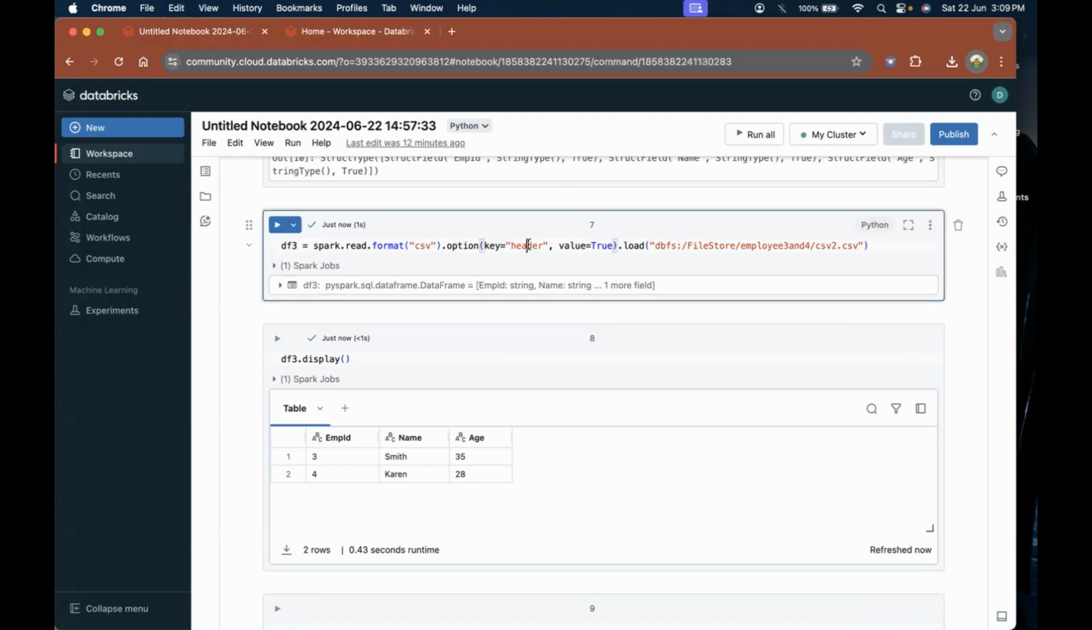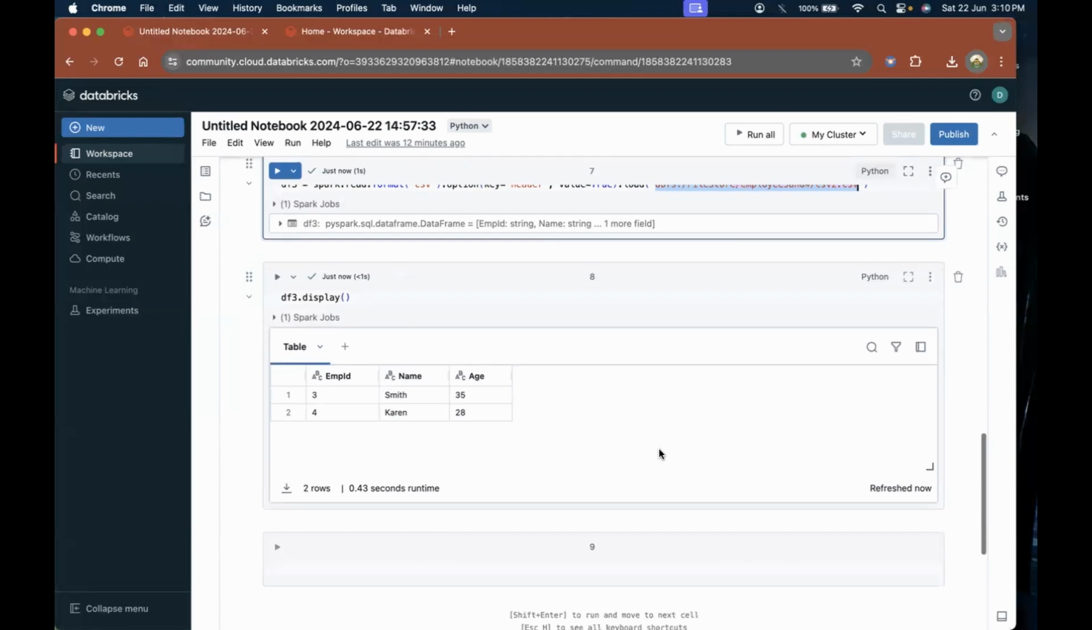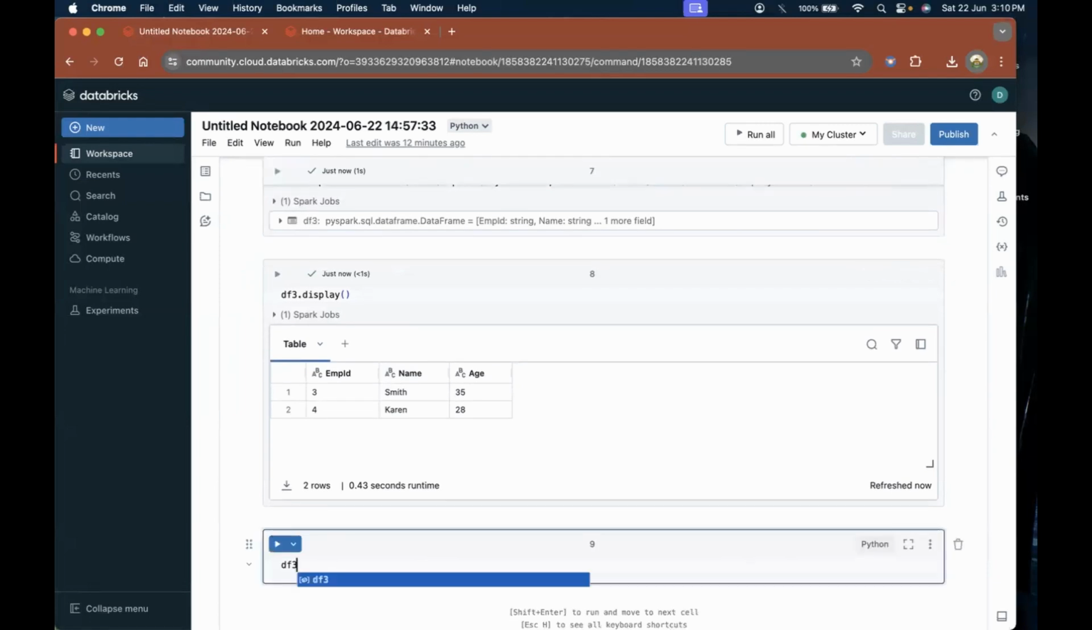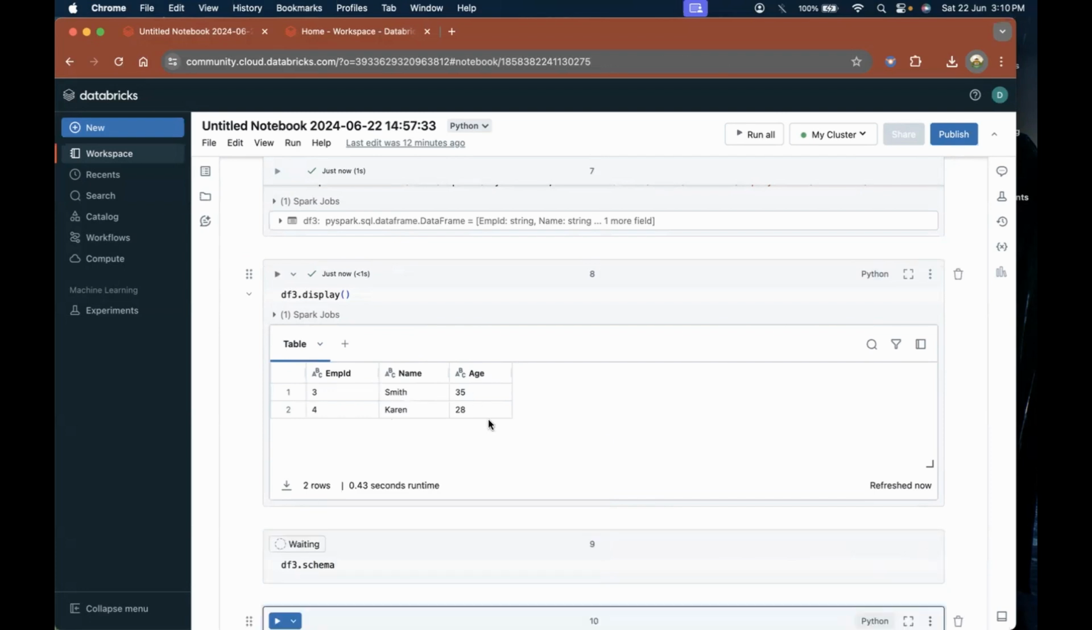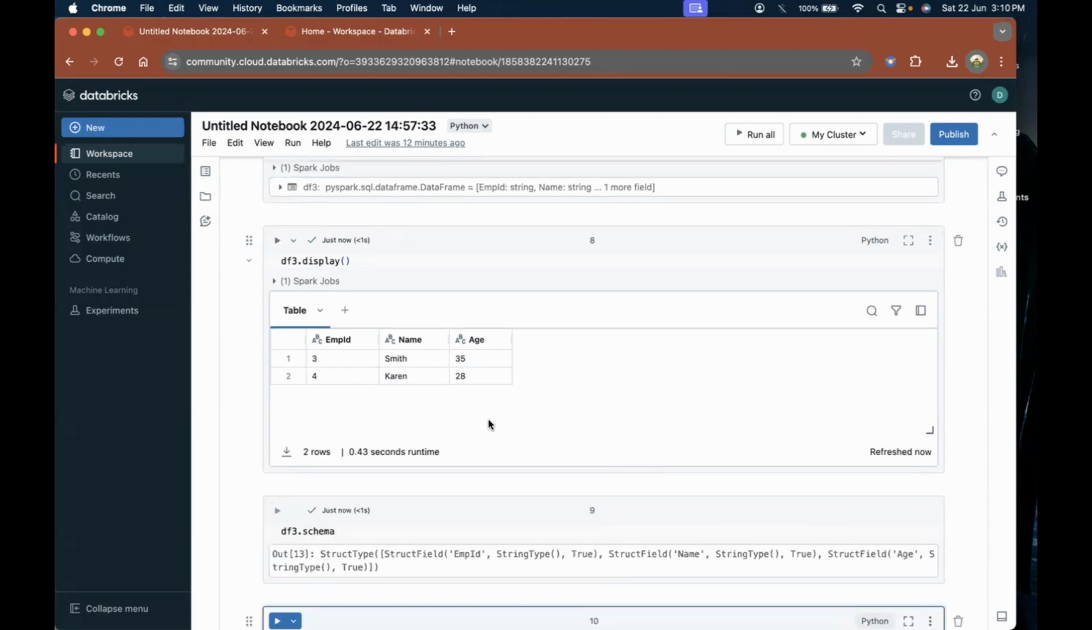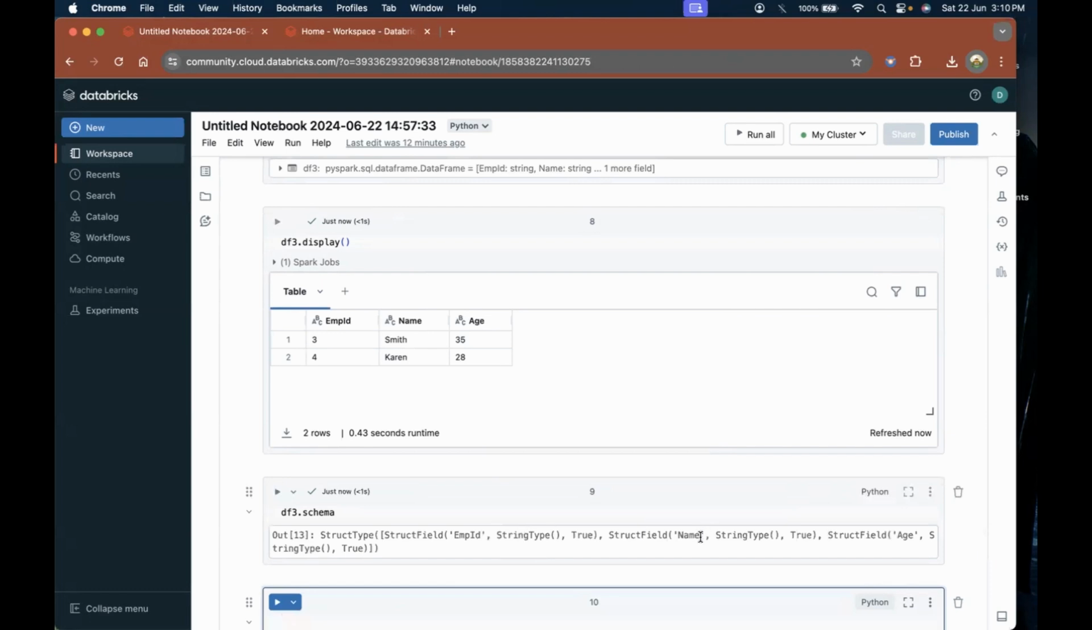Now key equal to header and value equal to true, because we want the column names which are there in our file to come as the column names in this table as well. Now dot load, inside load you need to give the location of the file. Here also let's check the schema, df3.schema. It will be the same as before: employee ID string type, name string type, age also string type.